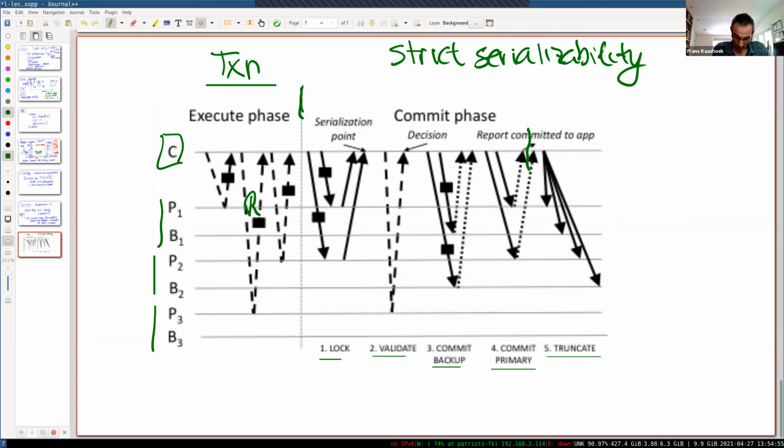Each of these objects, as I said before, has a version number when you read them. So here's a version number. And they're modified locally. Then this is the commit point, where the application calls commit, and this whole commit phase protocol kicks in. The first thing it does is what's called the locking step, step number 1. The goal in this step is to acquire locks on all the objects that are being written.